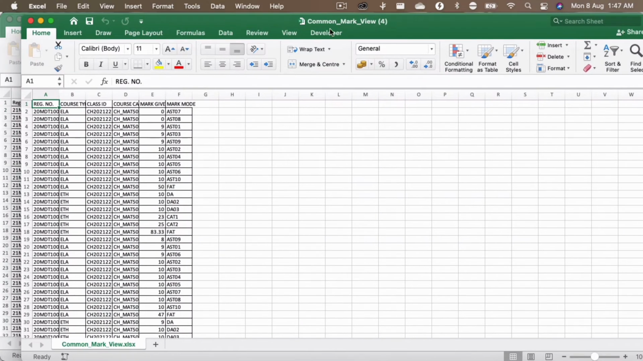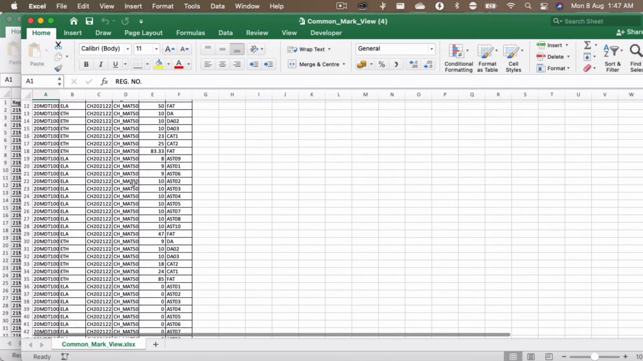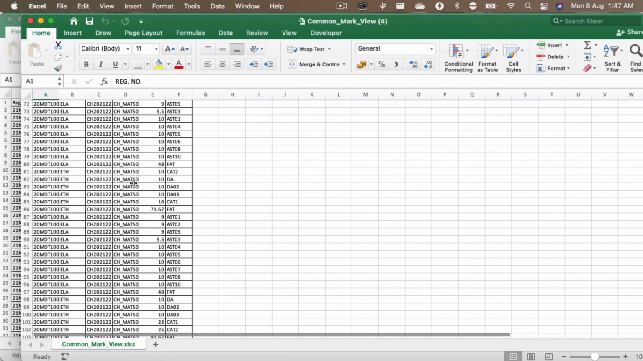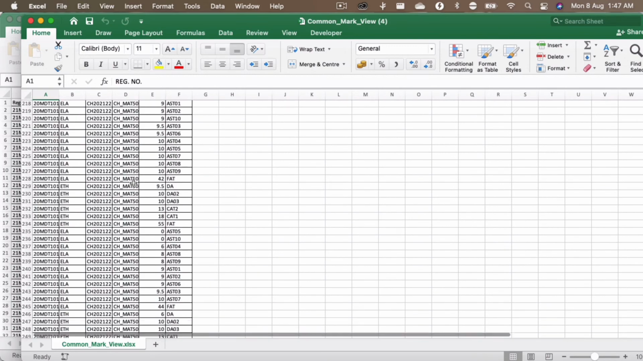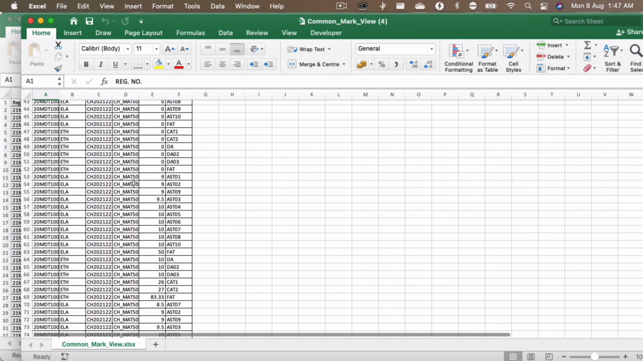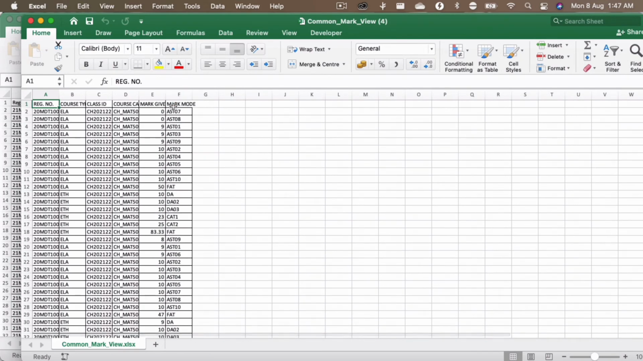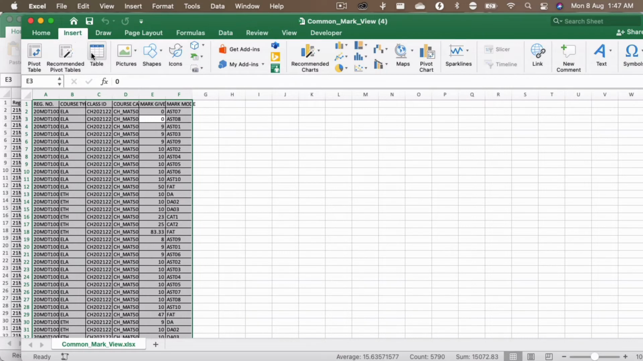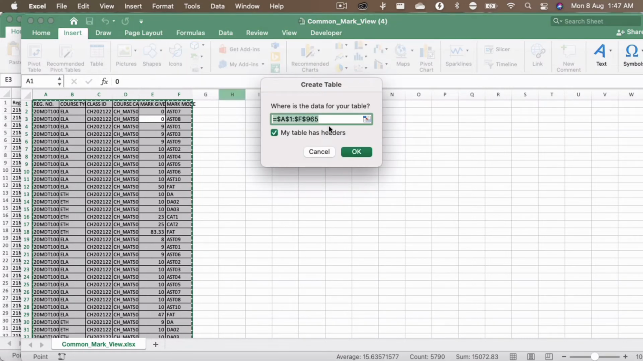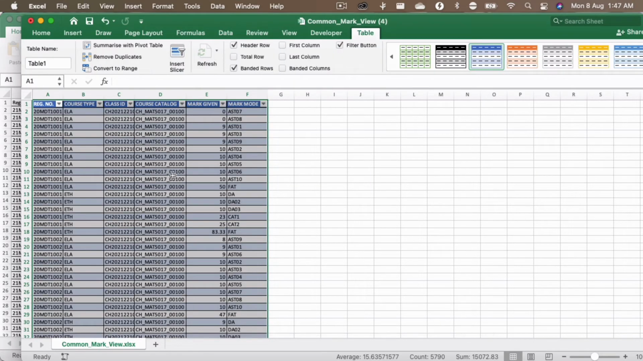Now if you see this file, remember this is the common mark view that we have downloaded. You see here, this is long data. You can see that there are multiple rows involved in it. The way you split this data into the form that you want is just by selecting all of it, going to Insert and then Table. That's all. Make sure that my table has headers is on, and just click OK. That will make the selected area a table in this Excel sheet.